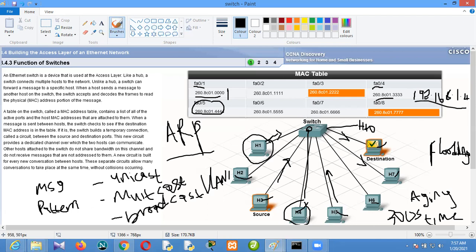And H5 wants to send message to, no, let me put it this way. H3 wants to send message to H5. And H5 wants to send message to H7. Now, when the message from H5 is coming to the switch, it enters the switch and starts to locate H5. And at the same time, H5 is sending message to H7. And the messages now jam here on the interface. That is the only time collision can occur in a switch. Do you understand?